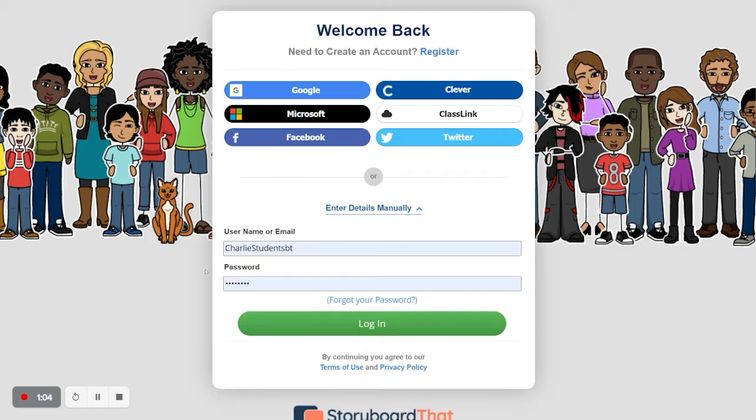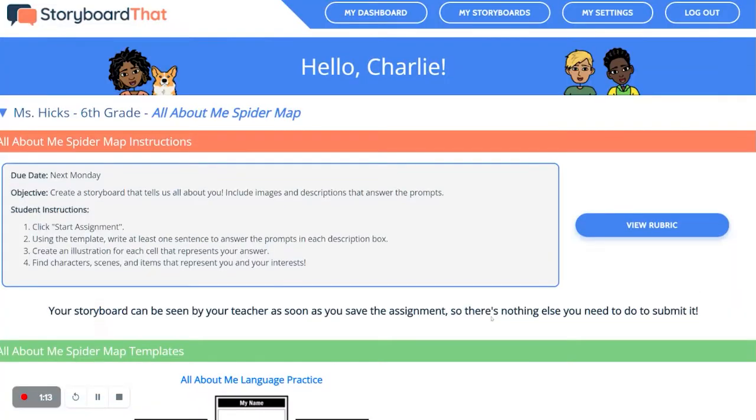Here, I've already input my username and password. I am a pretend student named Charlie. I will click this login button, and now I'm being brought to my student dashboard. I can see that I am a part of Miss Hicks's 6th grade class.